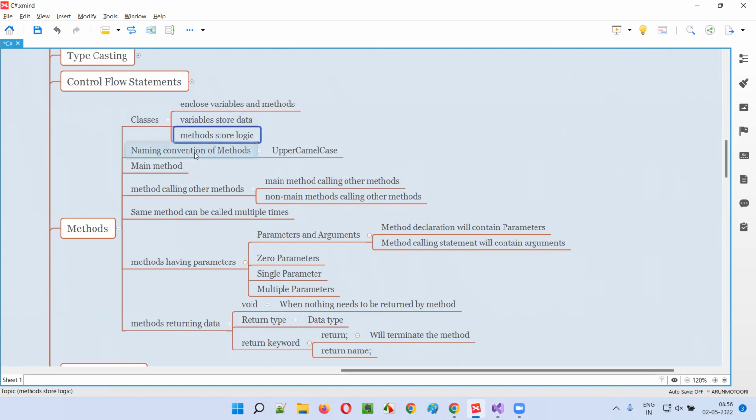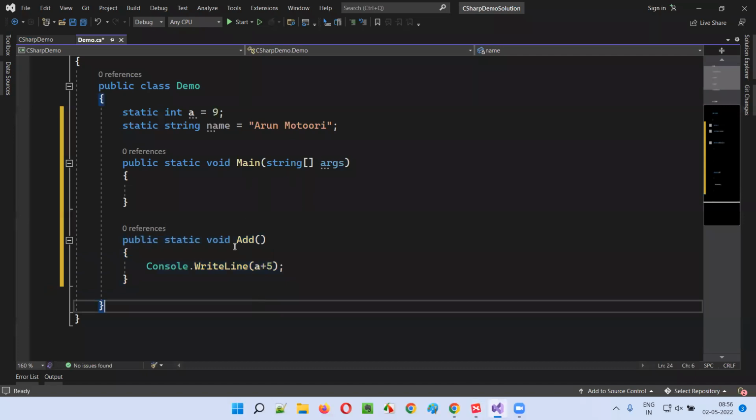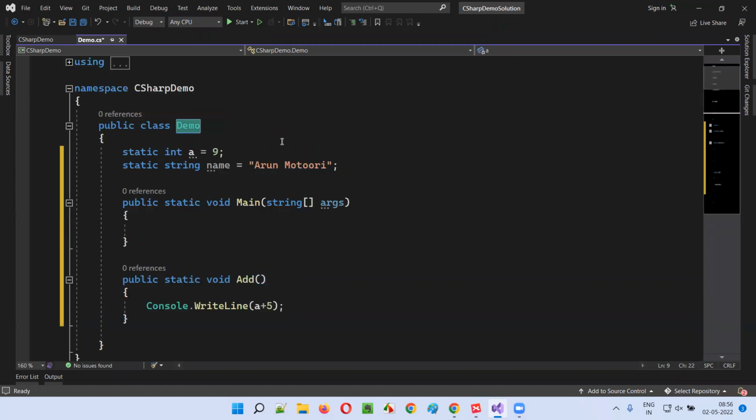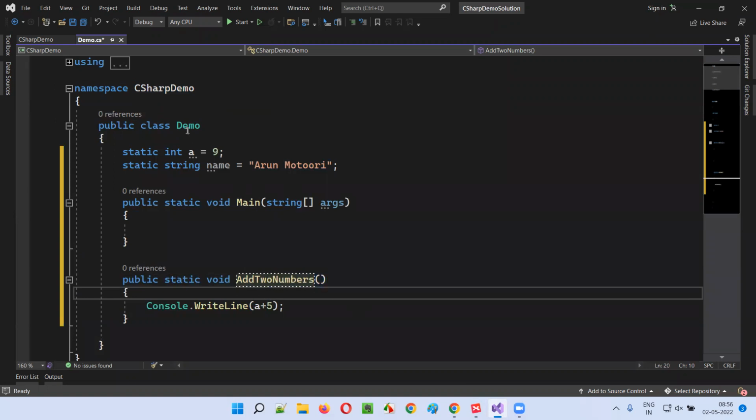Fine. What is the naming convention of the methods? Did I create the method properly? Yes, you see, the naming convention of the methods is upper camel case. The naming convention of the class is also upper camel case. The naming convention of the namespace is also upper camel case. Here, AddTwoNumbers, like this also I can write. So here, what is the naming convention? Which format are we following? We are following upper camel case.